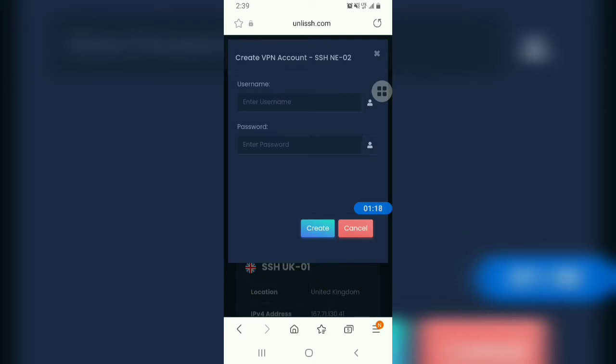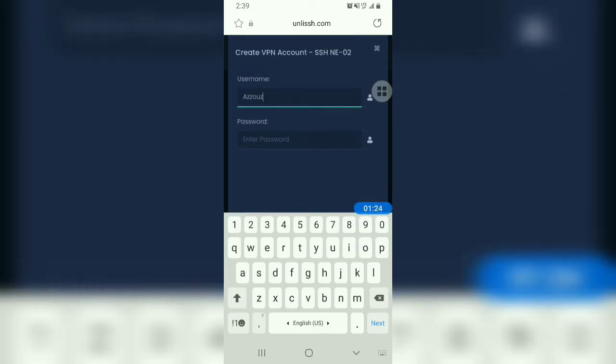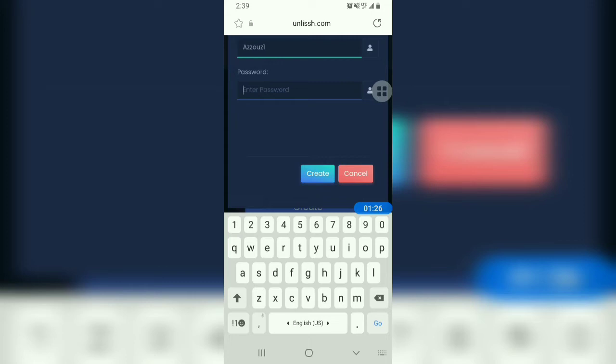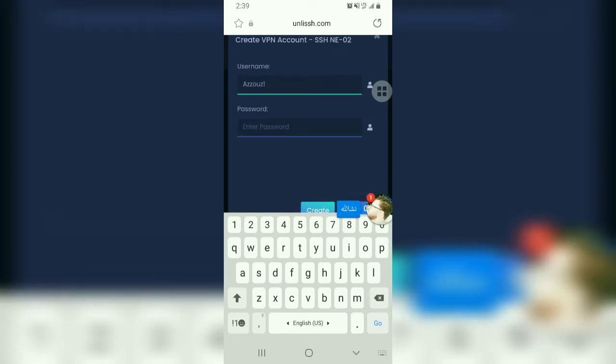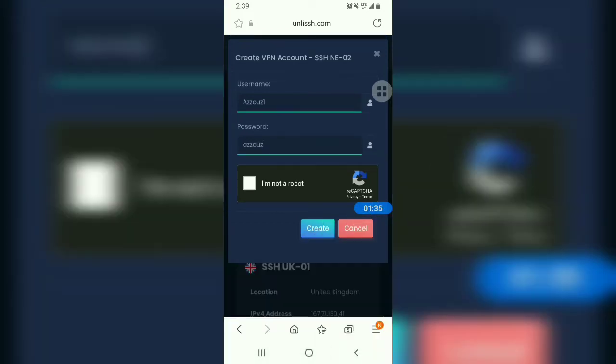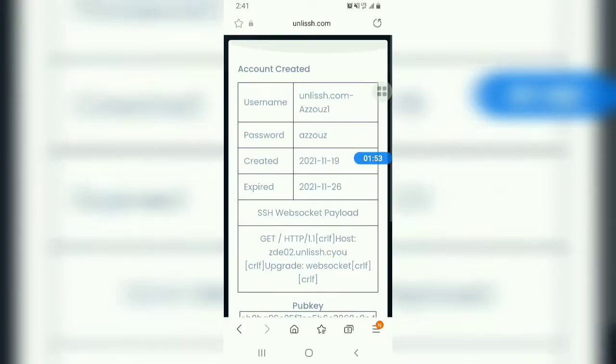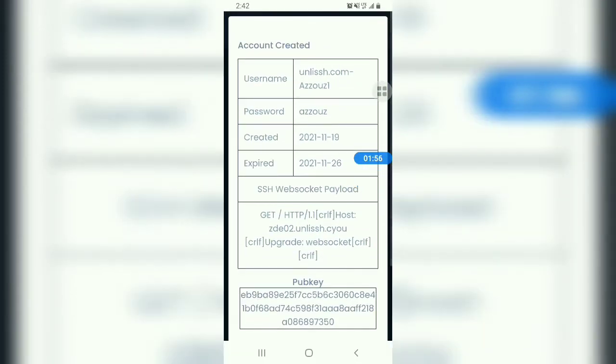After choosing country, now enter your username and enter a password. Then prove that you are not a robot and click create. And wait for the server to be created. And finally, this is our server details, the username and the password.